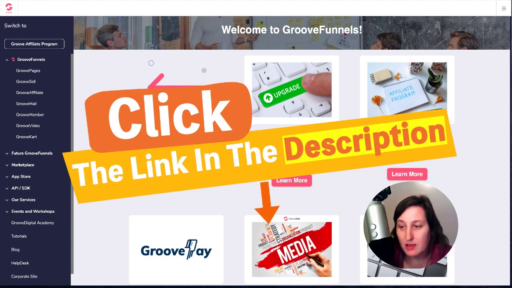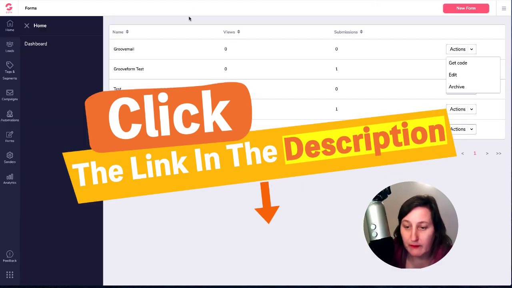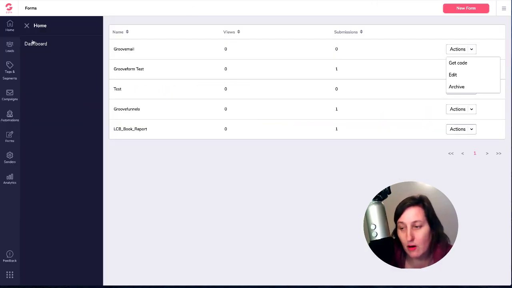So what we're going to be doing today is taking a form from GrooveMail and putting it inside Groovepages, but actually changing it and editing it.